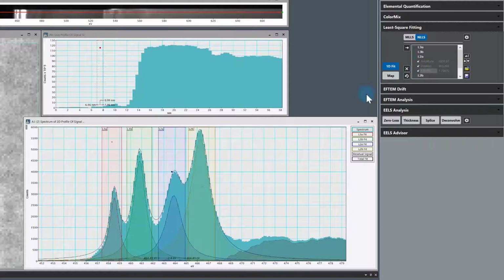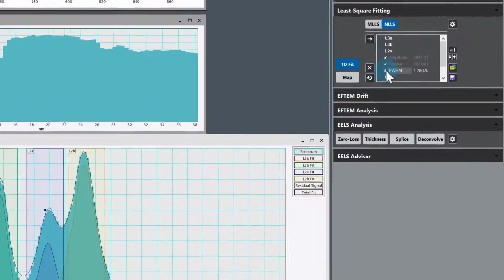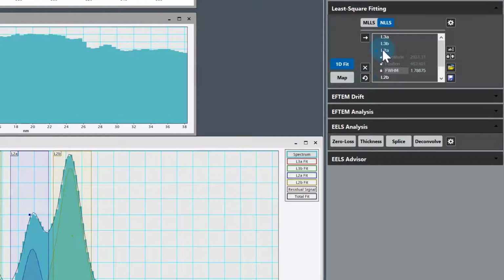So basically, if we go to the least squares fitting palette, look at the peak that we're kind of interested in. And for this position here, I want to lock the full width half maximum. So let's go to the full width half maximum, click the little padlock, lock that. Let's go to L2B, do the same. So full width half maximum locked.